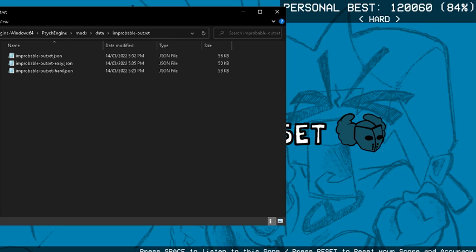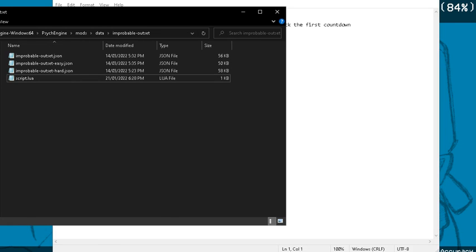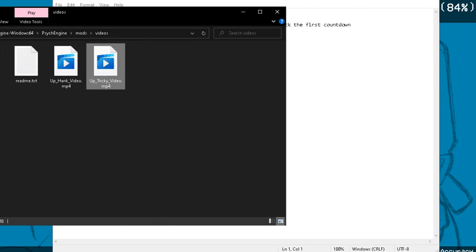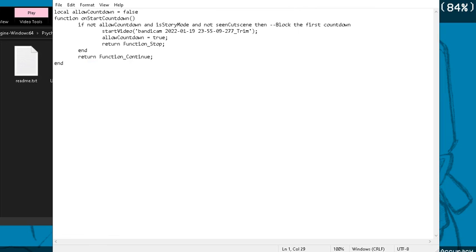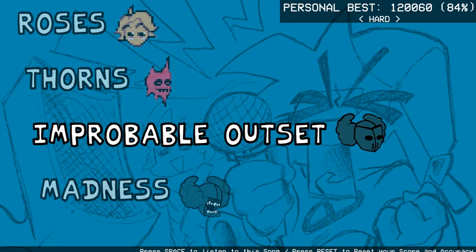So we're gonna go into a probable log set. Paste the Lua script. So you're gonna want to open the Lua script. Now the cutscenes in PsychEngine are easy as hell. So you're gonna want to rename, Control C, and then go down here and do that. V, done. C, easy as all hell. All right. So now that's the cutscene.